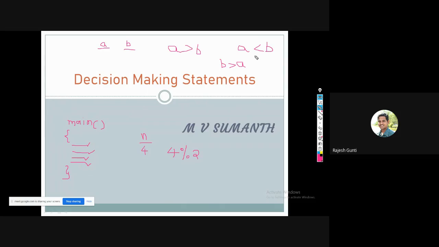So in such situations, we'll go with these decision making statements. I have to make a decision before giving the output. What decisions I'll make and how I can make the decisions is the concept of decision making statements.